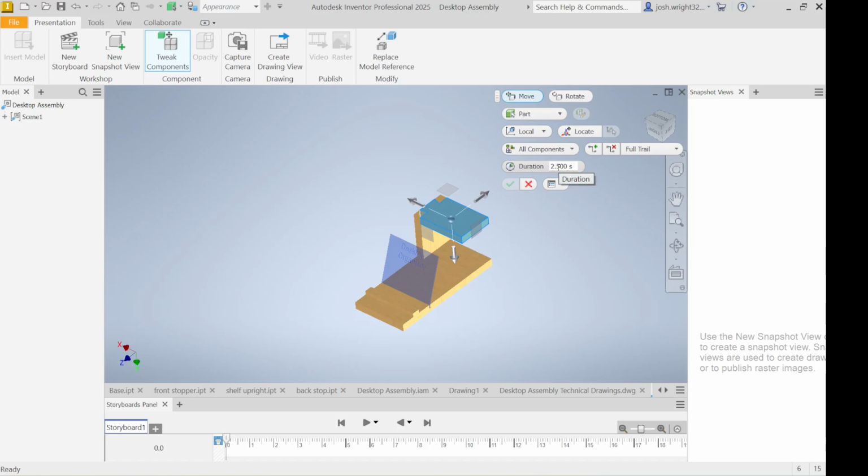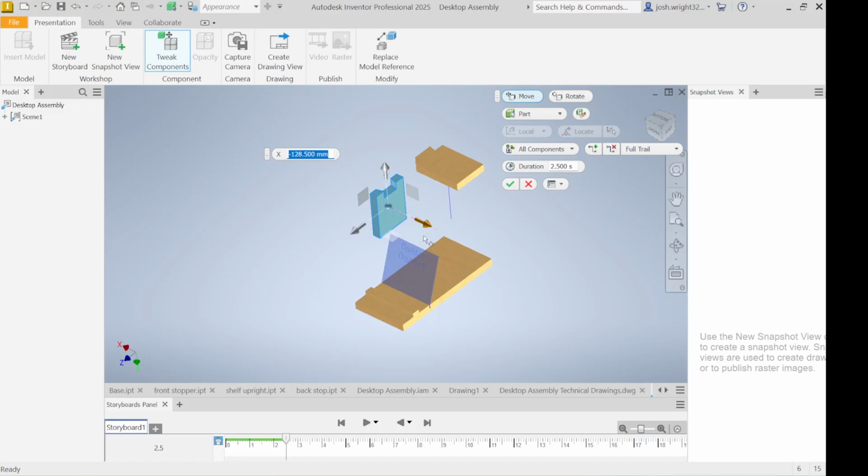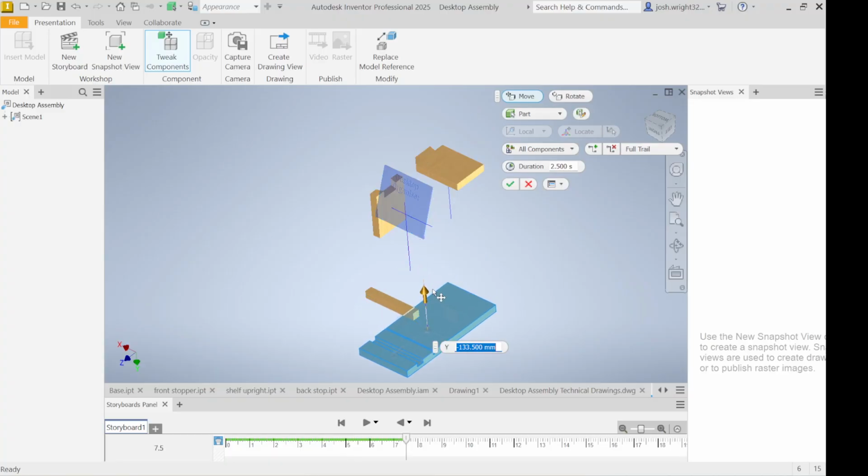So it gives us a duration. It gives us what we want to do, move or rotate it. So I'm just going to shift that one up. All right, it's going to give us a distance and it's going to say 2.5 seconds. You can click the OK button, or we can then click the next one. And what that does down here is our storyboard, it shows that it has added that on there as well. So this component here might go out for 2.5 seconds. This one here might go up for 2.5 seconds. We might drag our base down, and then our stopper might go out.